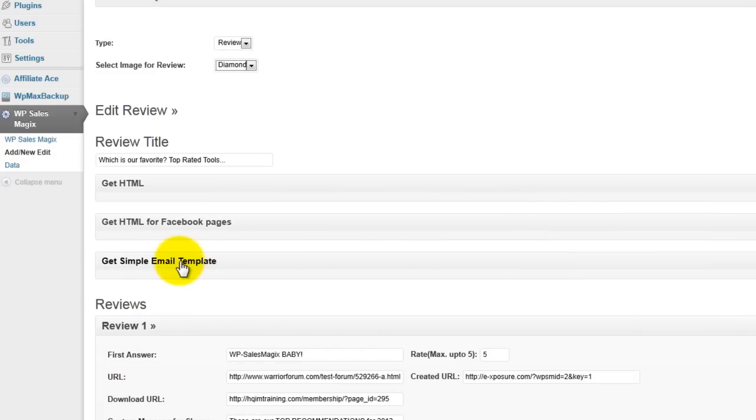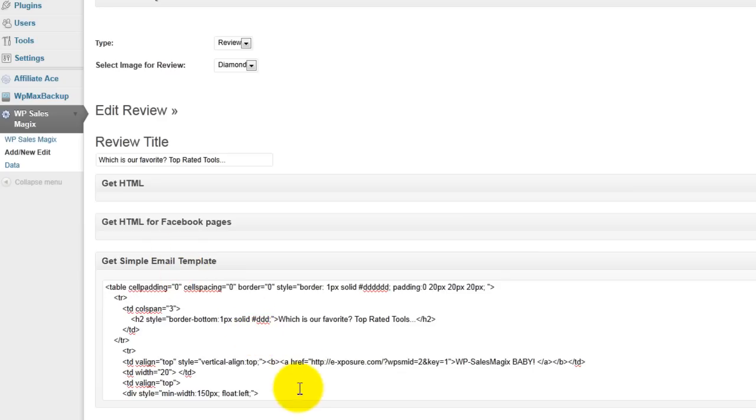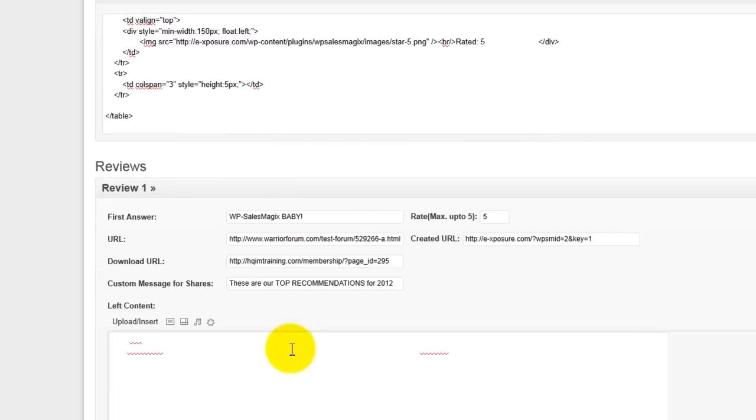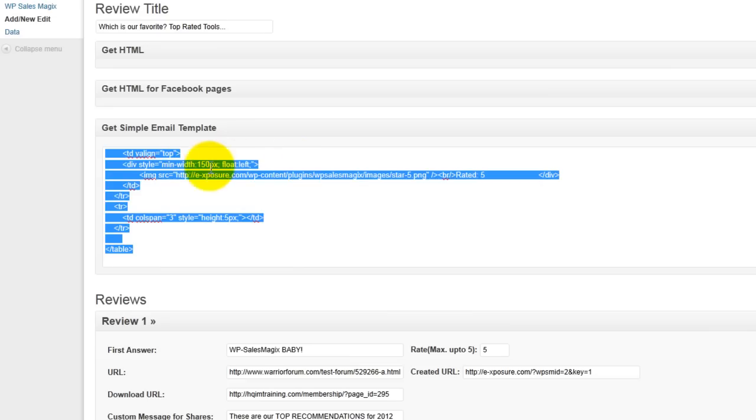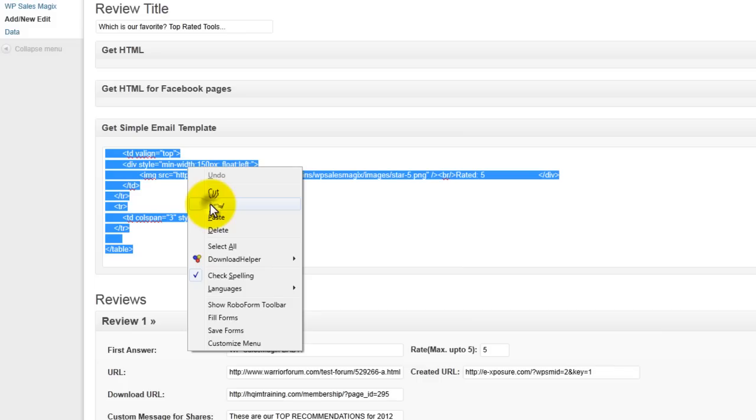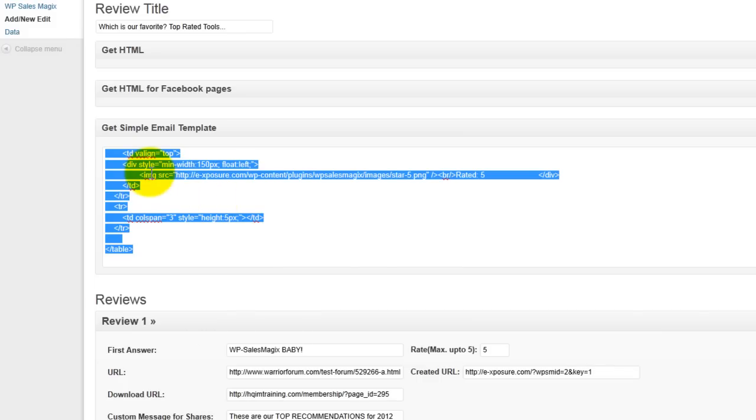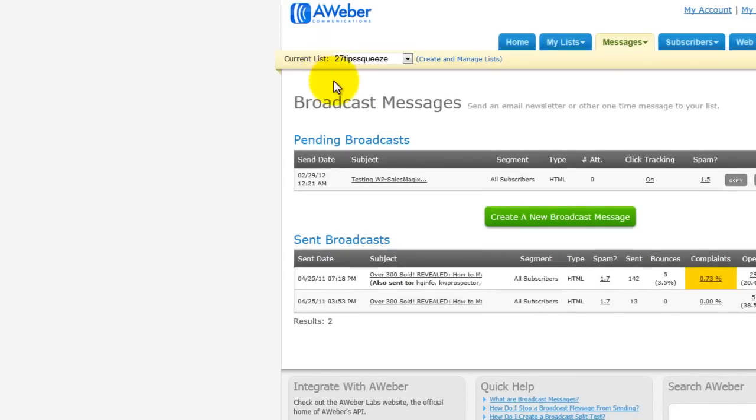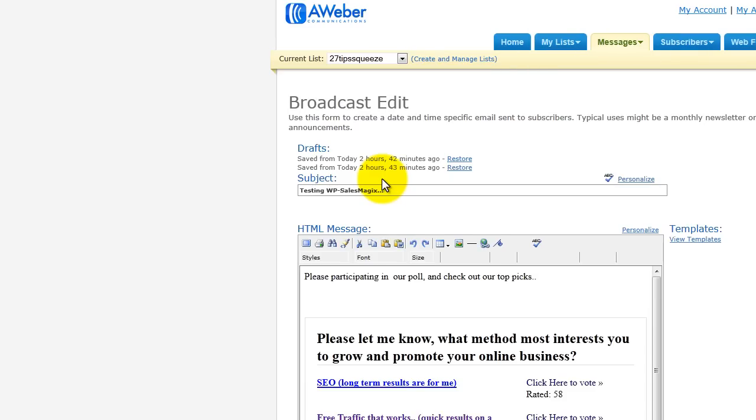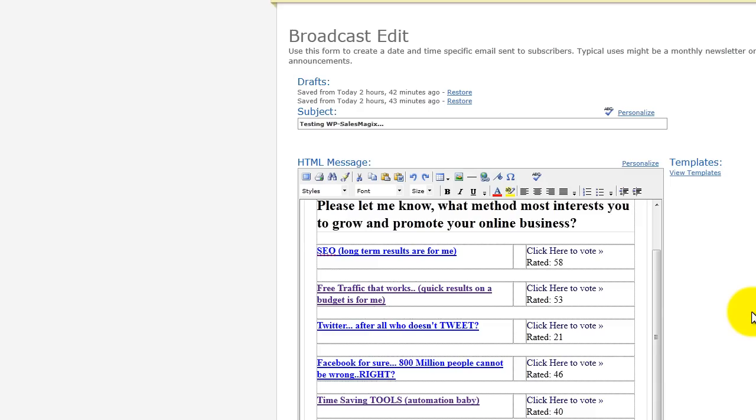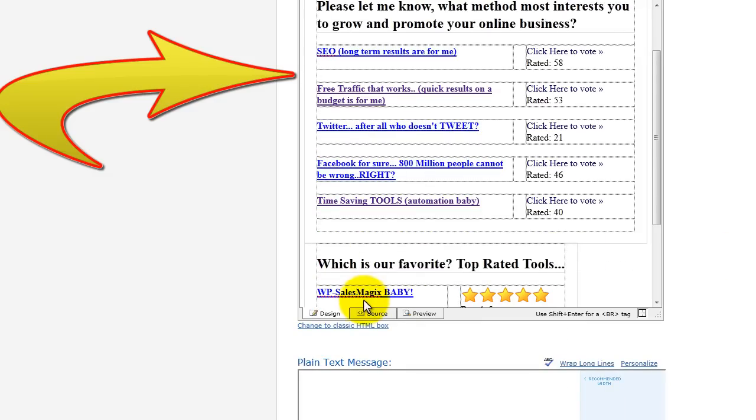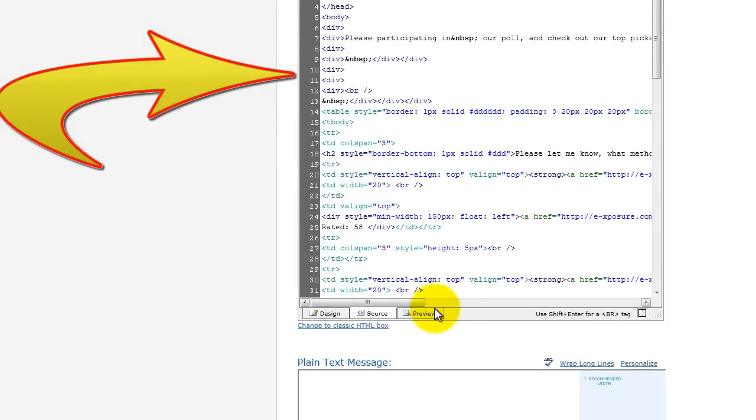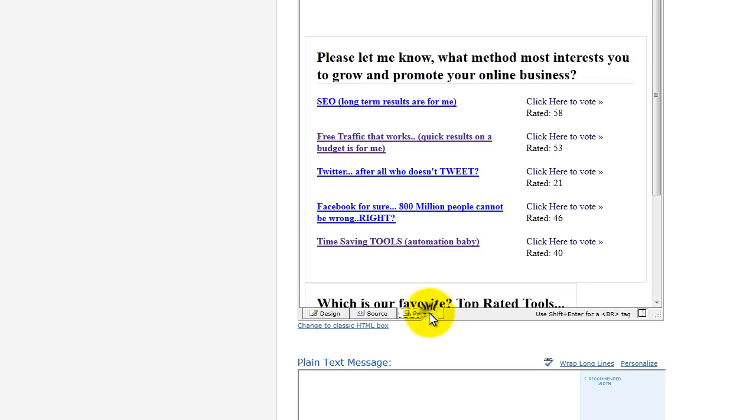Alright, now in both options, a review or a poll, you are given the option to grab simple email templates. What you do is you come down here, you click on this, and it highlights it all. You simply copy this. You then can take this and go to your Aweber account. You can go in here and put it directly into a broadcast or a follow-up. Look at this. All you have to do is put it in the source box and it's done.